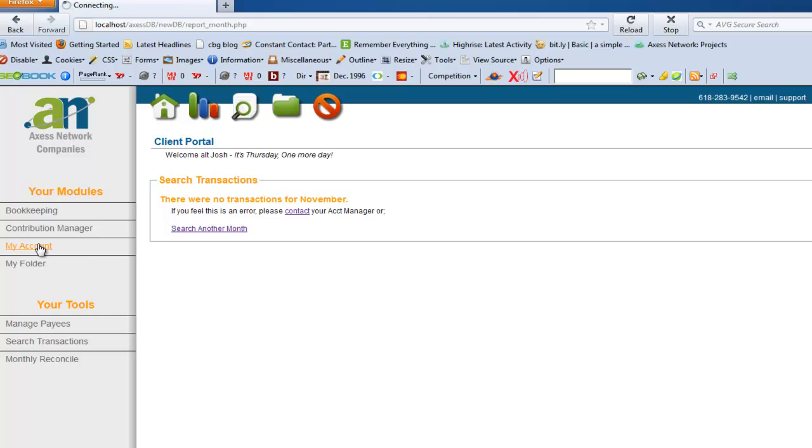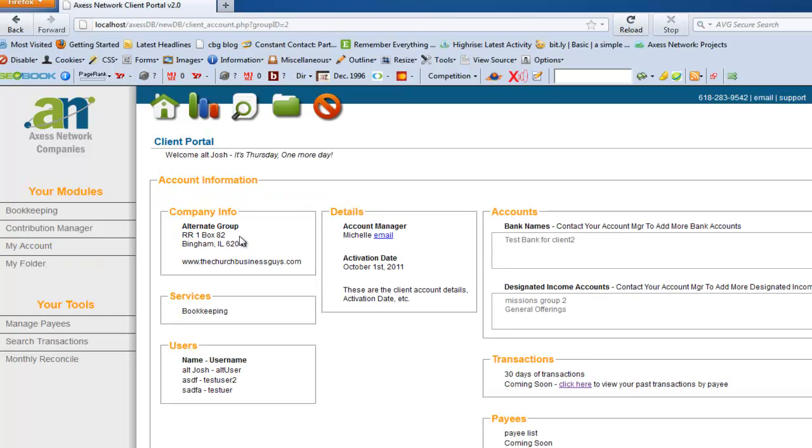A cool tool we also added recently is an account tool that will give you the information that we have for you: what services you get from us, what users are set up for your account, and your details. So who is your account manager, when you started, when your activation date was with us. And then also we have some information for the banks that we have for you, your designated accounts. Coming soon, we'll be adding ways to search your transactions and a way to edit your payee and see your payee list. So hope that helps.